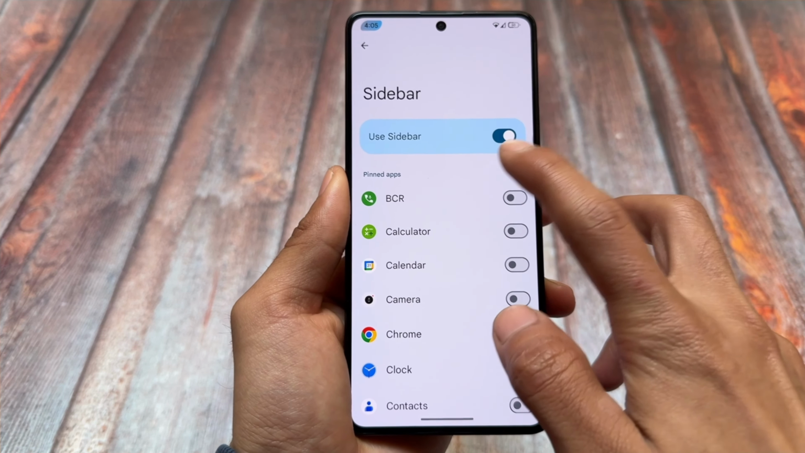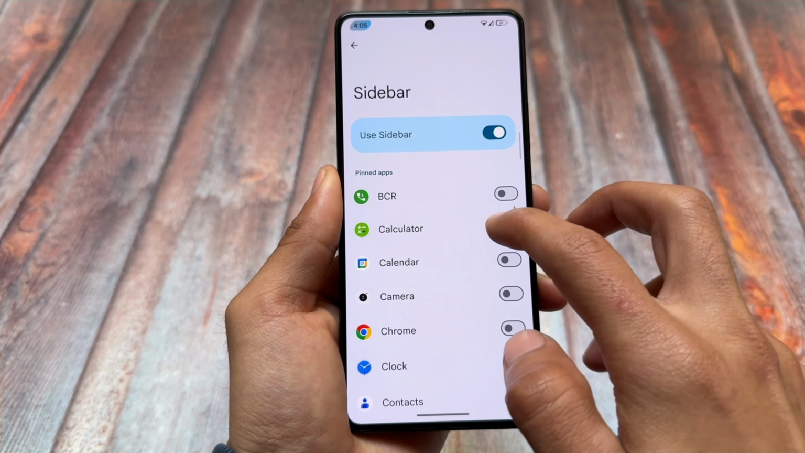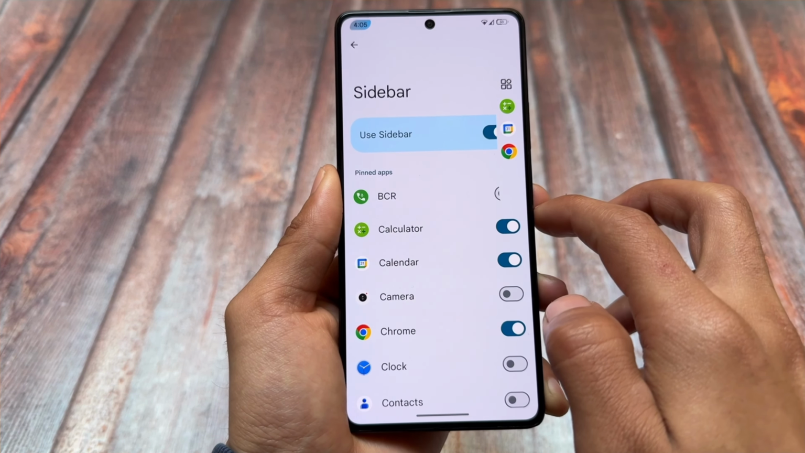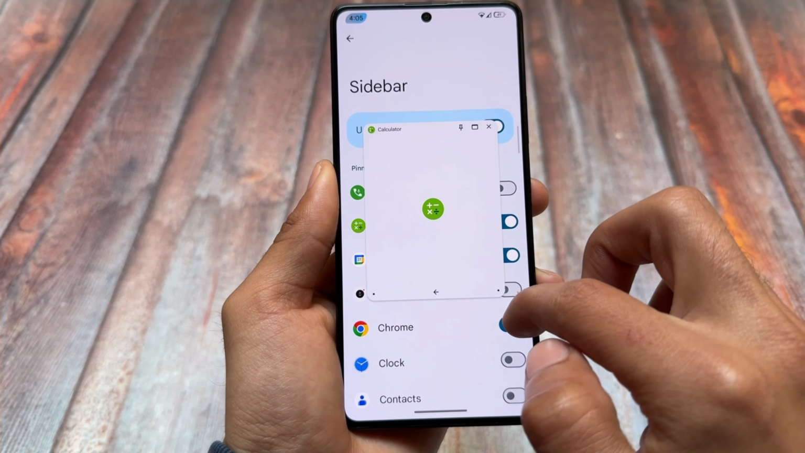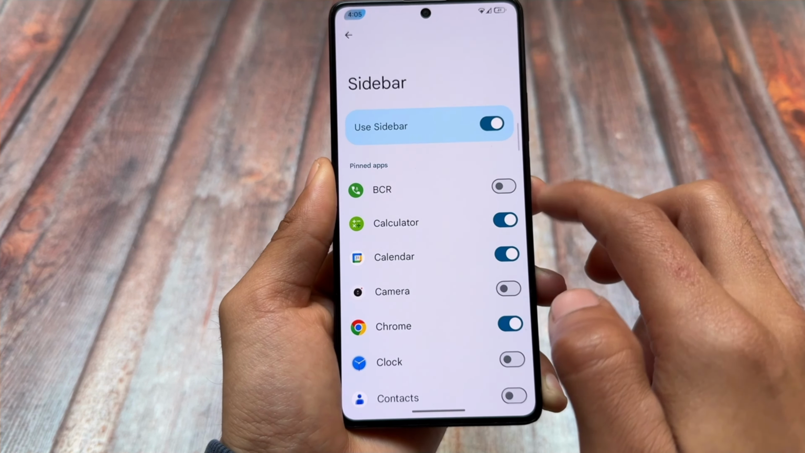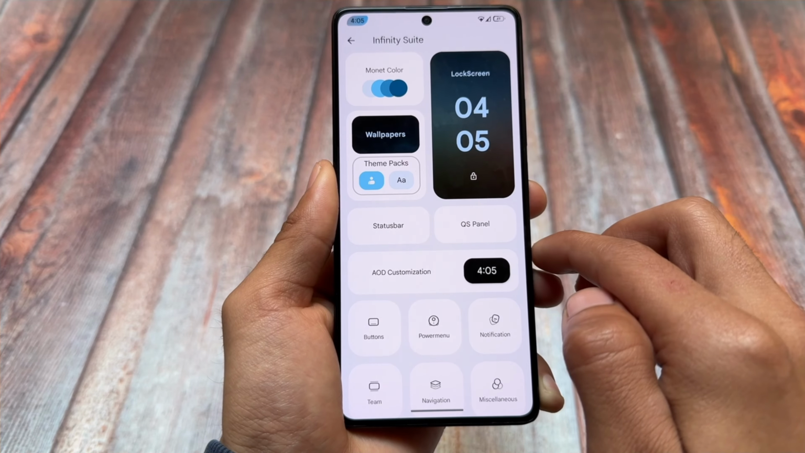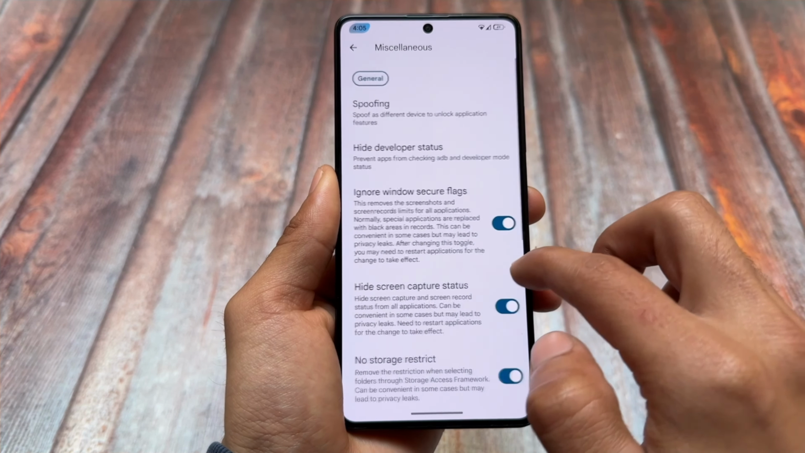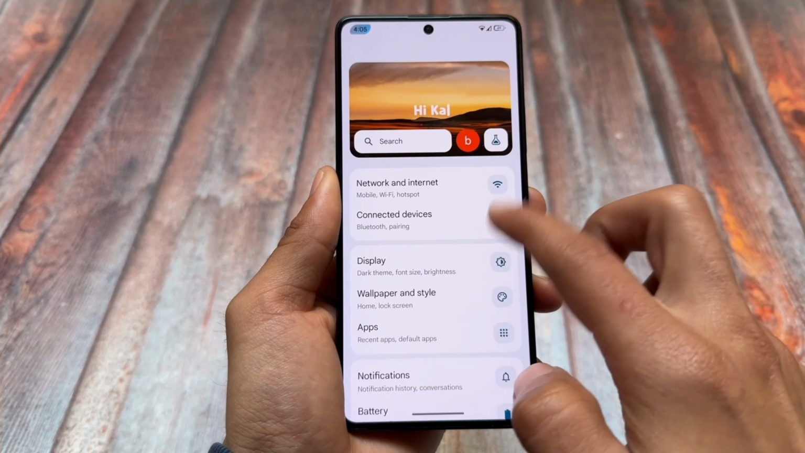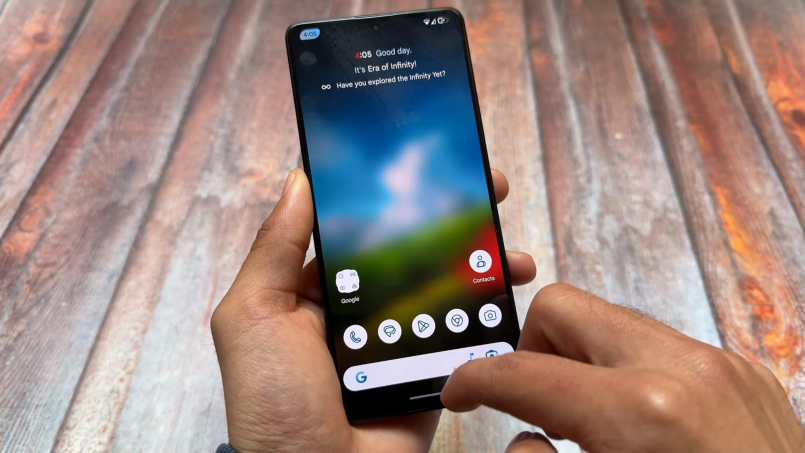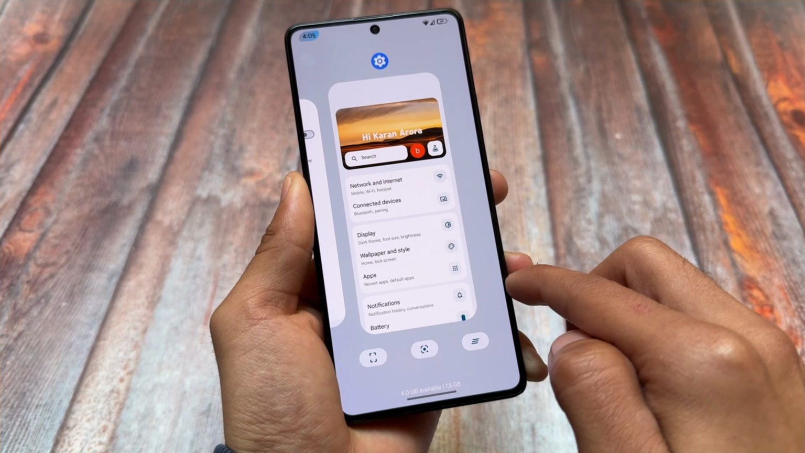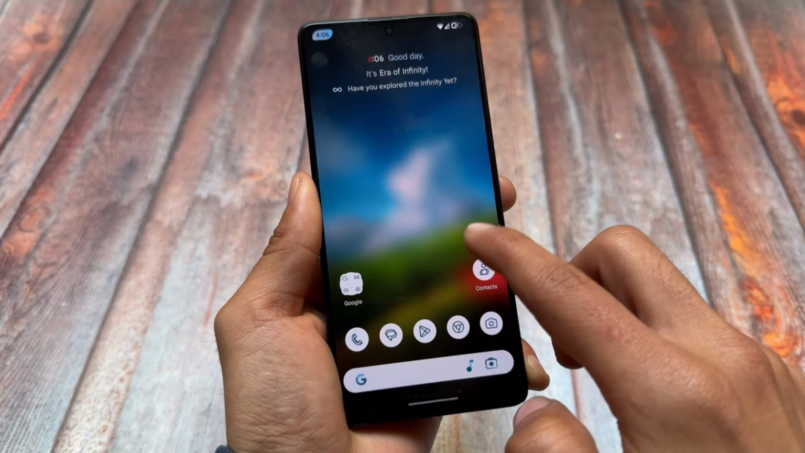Sidebar is also added with this new update. In case you use floating windows or sidebar kind of things, then this could be useful for you. Personally, I don't use it much, but it is there, so I just wanted to let you know. We have some minor changes, some things which are lacking. For example, there is no option to preview the boot animation style. There is no option to configure the wallpaper blur style, but that's completely okay. We have a lot of extra options available.